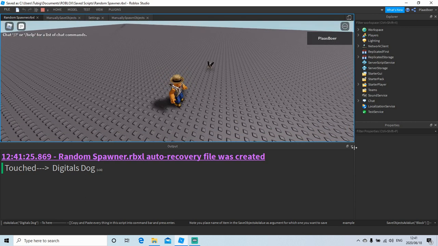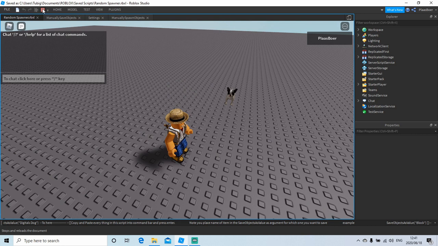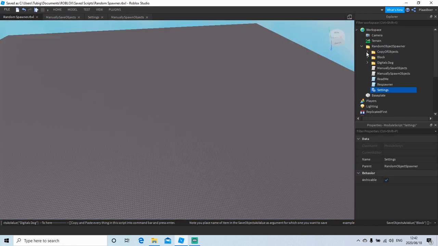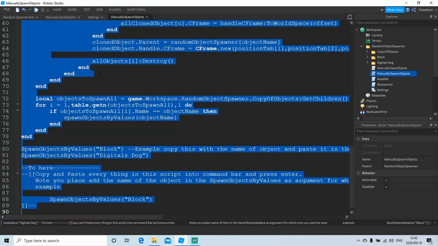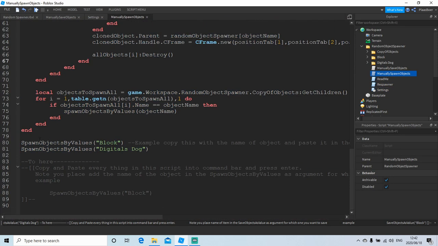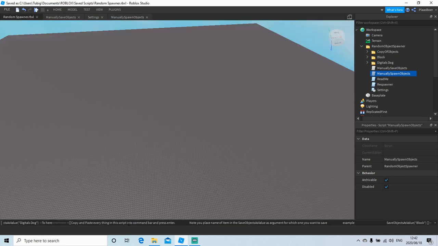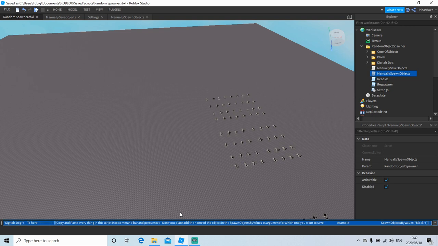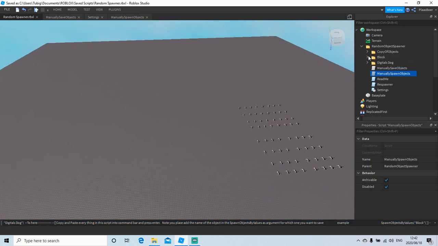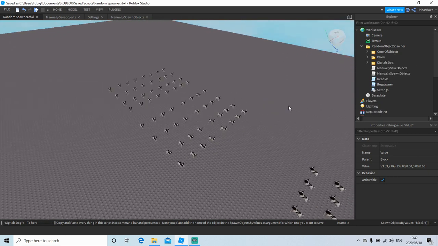And another thing I want to show you, let's say you want to spawn only the dogs. You can go here in the spawn script. You can click next to here and press double X, and this will comment out this line of code. So if you do again the process of copying everything and pasting it in the command bar, you will see only dogs appear, while blocks still keep their values. That way you can manage stuff better.